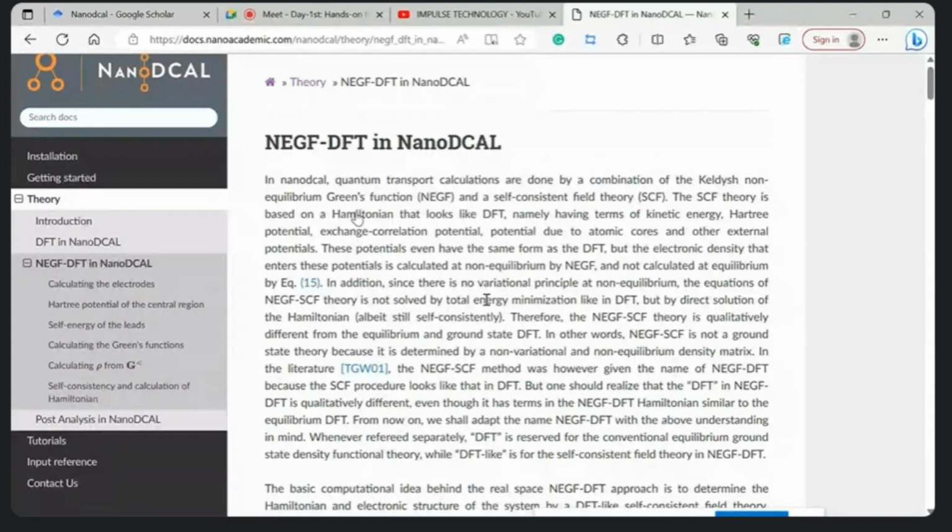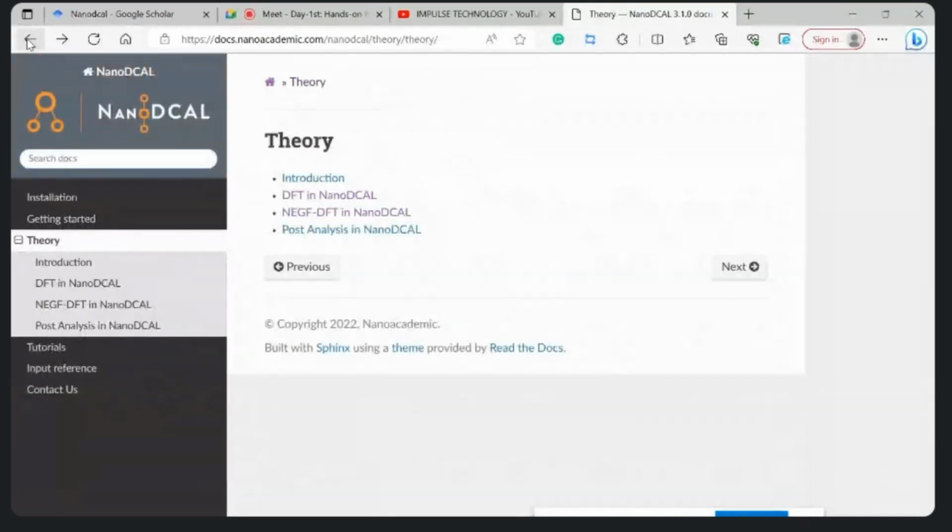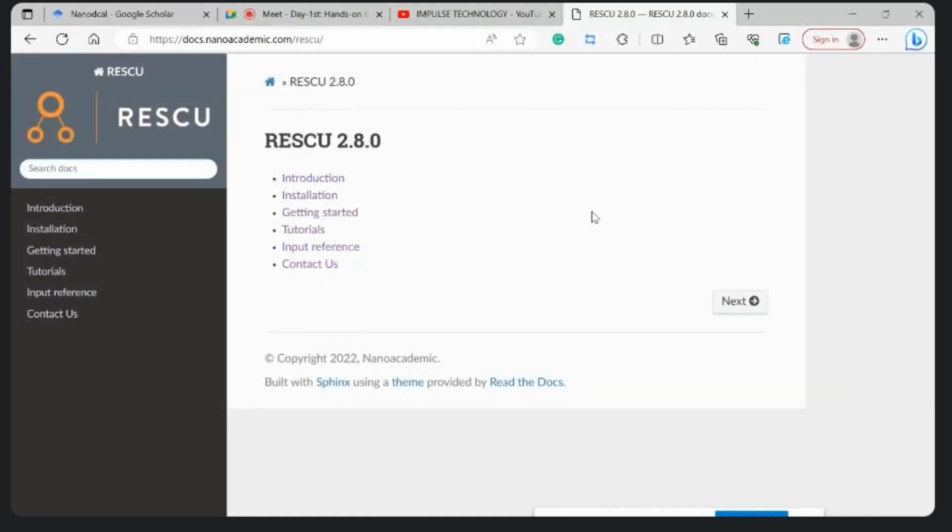Okay, let me tell you, NanoDCAL basically uses LDA and GGA basis functions, LDA and GGA. But if you want to use meta-GGA, hybrid functionals, PBE, correlations, then the Rescue tool is there, which works on hybrid and meta-GGA functionals. That's why I was telling you there are two modules we have. If you want to work on hybrid or meta-GGA functionals, then this Rescue tool is there. In the demo session, we will explore this Rescue tool a little as well.